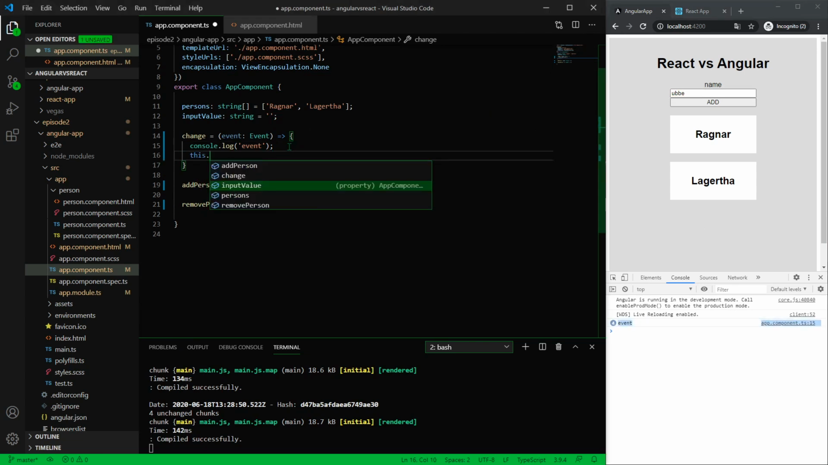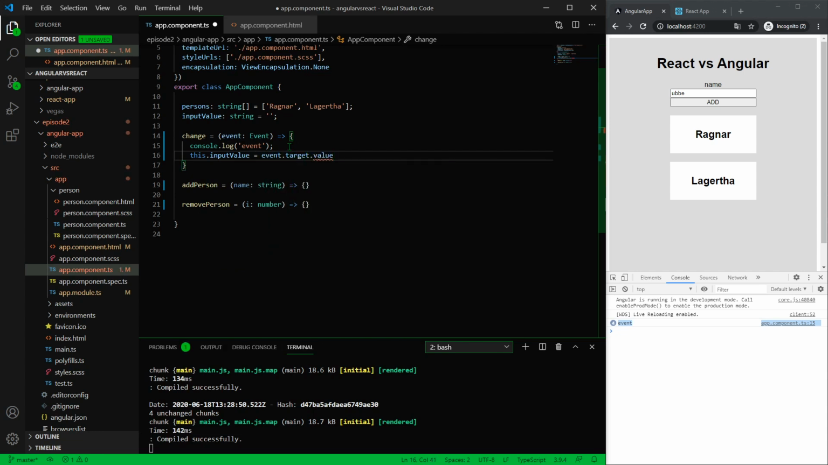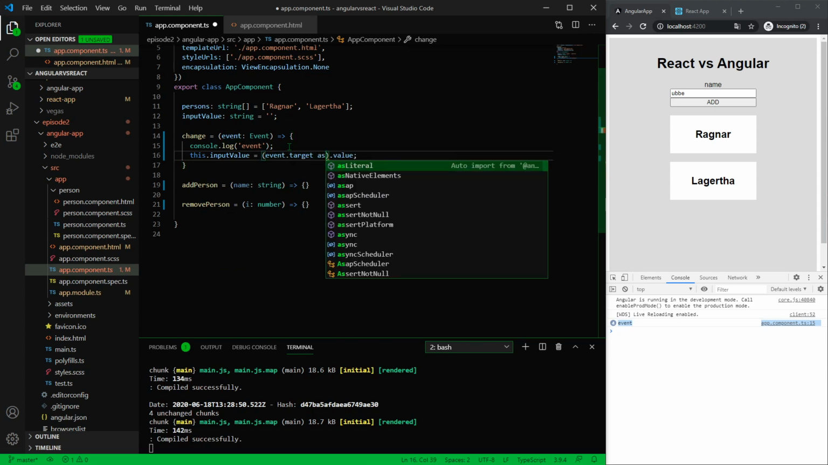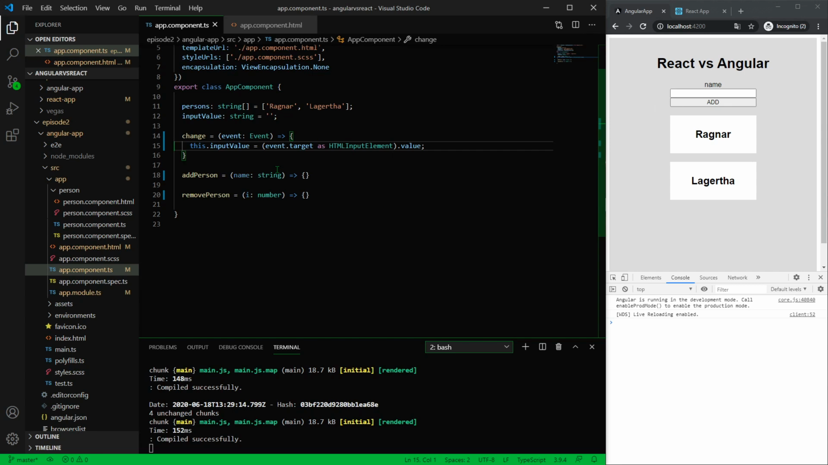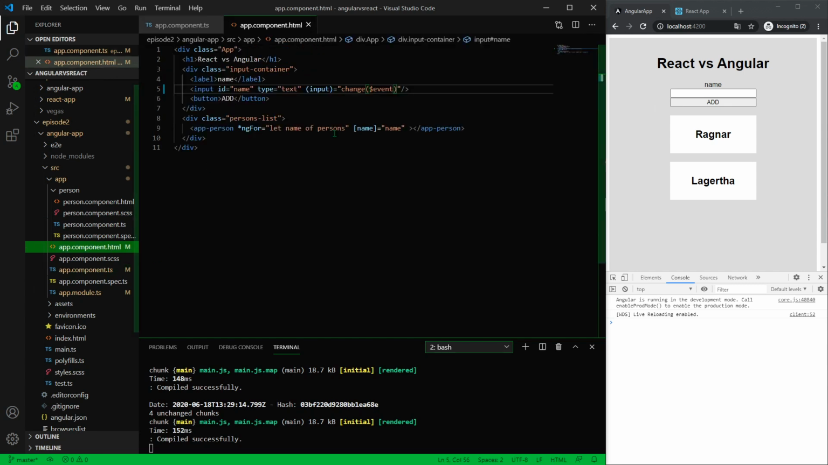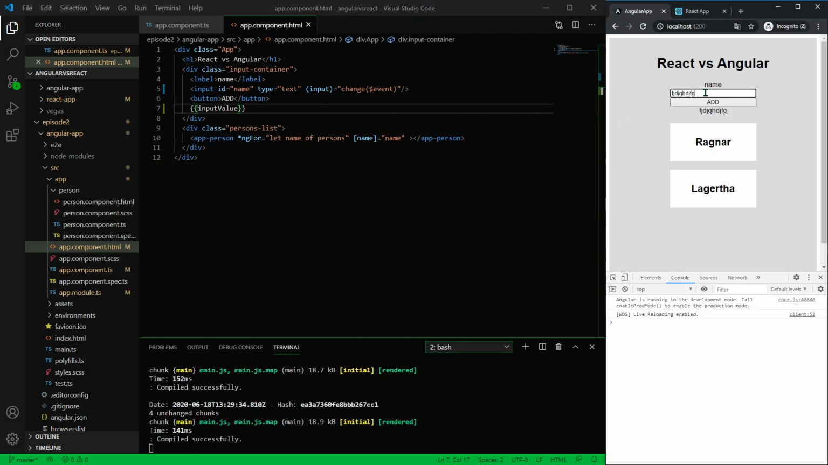So we can simply do this: input value equals event target value, and we have to cast the event target to HTML input element. There is also a shortcut to this approach. Let's output the input value here below for debugging purposes. So we can see it is being updated.